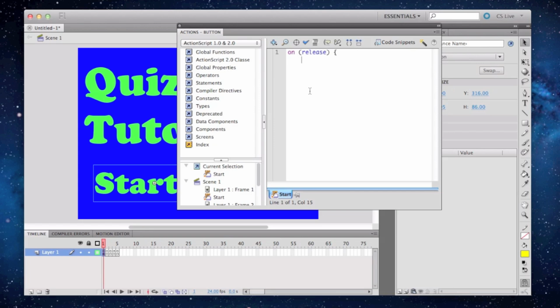Then when you press enter, on the third row there's going to be another squiggly parenthesis. That's okay. Don't press back; it has to be in here. Just leave it where it is. Write go to and stop without any space. Just write go to and stop. Then open brackets. Then the number 2. Then close brackets. Then semicolon.